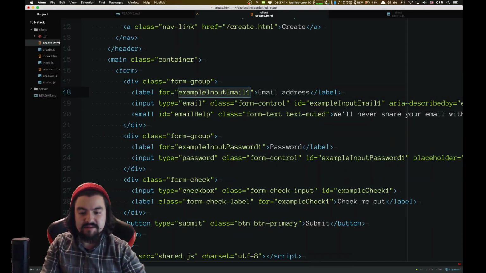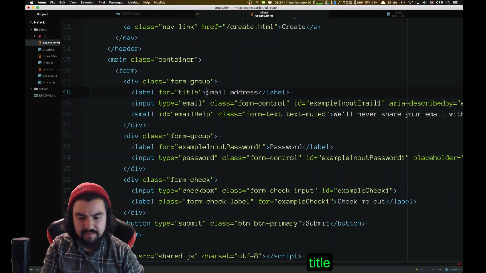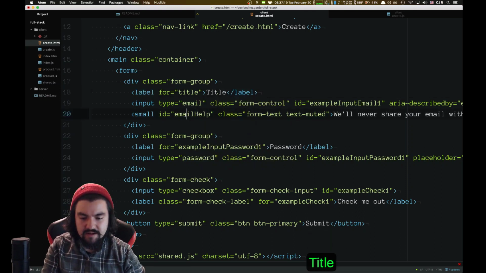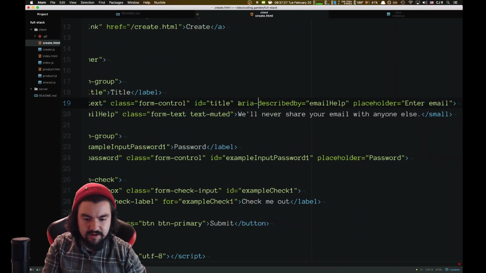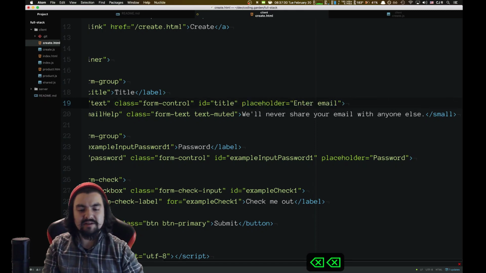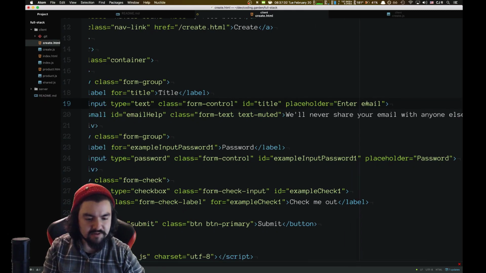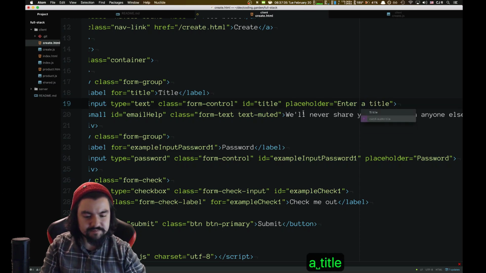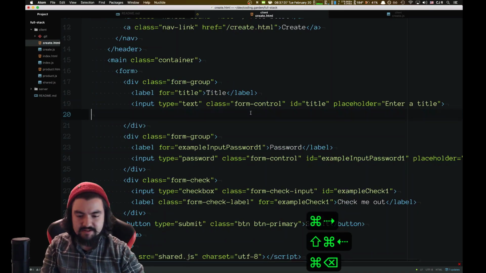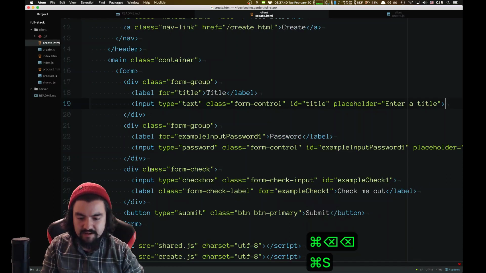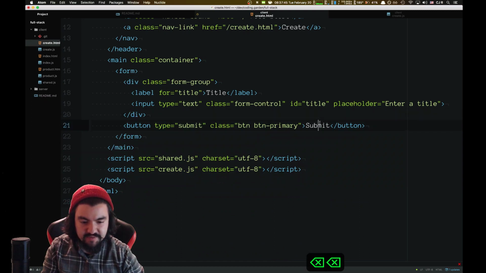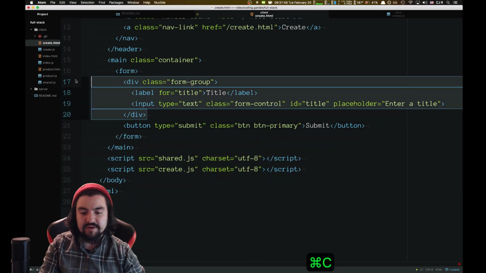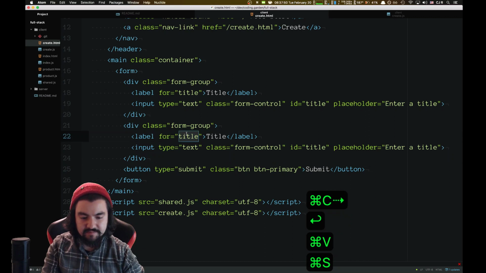And first thing we need is the title. And we'll call this title. The type is text. The ID will be title. So ARIA, this is actually accessibility stuff. Won't worry about that for now. Sorry, but we're not gonna do that. Enter a title, and then we don't want any help text. We're just gonna display the input. And I'm gonna use that as an example. And then we have our submit button. So we have our title. We also need a description.